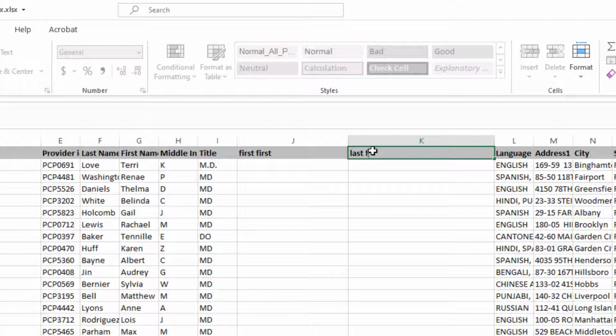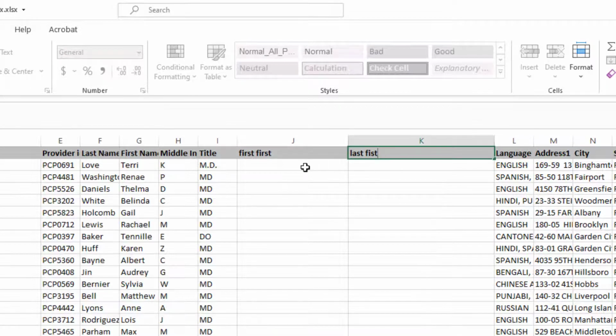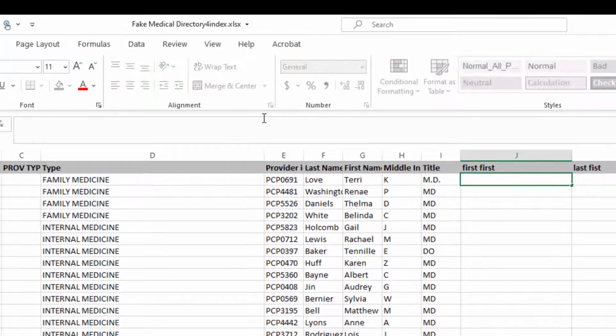Name the empty column to the far right first. Then, the column to the near right, name it last first. Now we will create a formula to bring the name columns together as a full name. Start in the formula for full name in the J2 cell. Add an equals sign to begin the formula followed by a G2 for the first name.